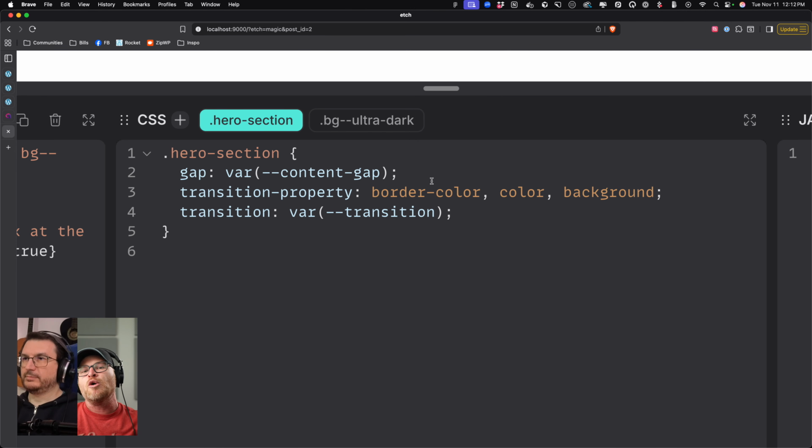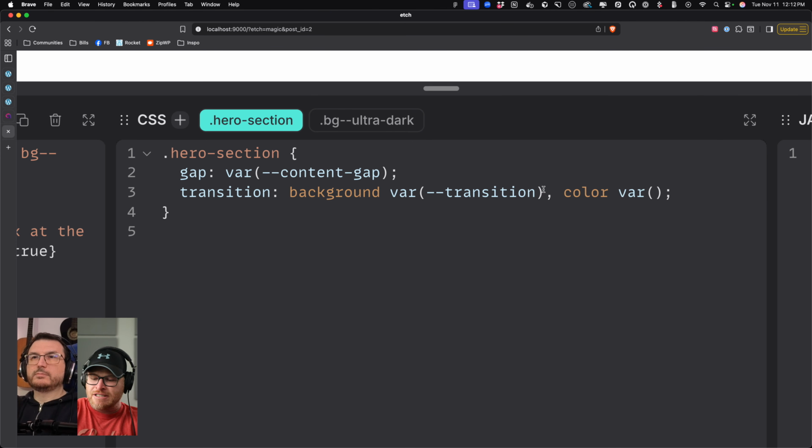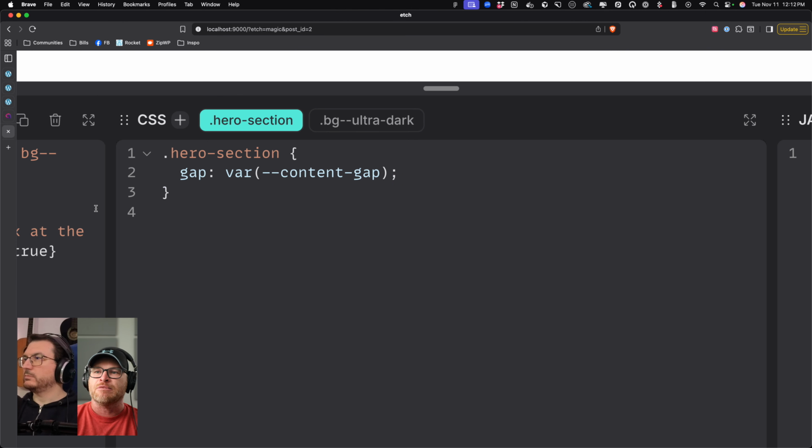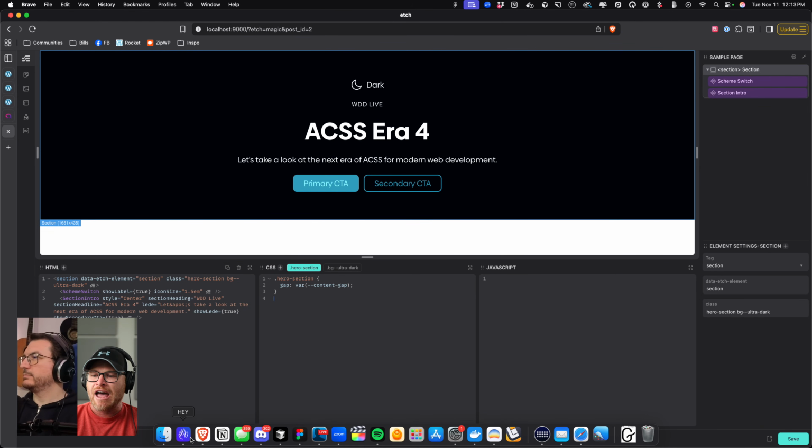And now we're doing the global transition. You can also do it in one line like this, where you're doing something like background transition, and then color transition. Essentially you're just referencing your global transition with the exact properties that you want to apply it to, which is way more flexible and way more efficient as well. You're not constantly loading a giant string of properties that aren't actually existing. So that was a change we made. What was the other half of that question?